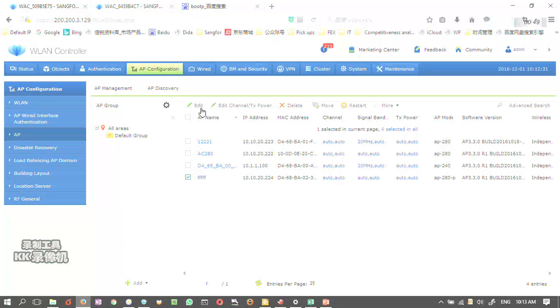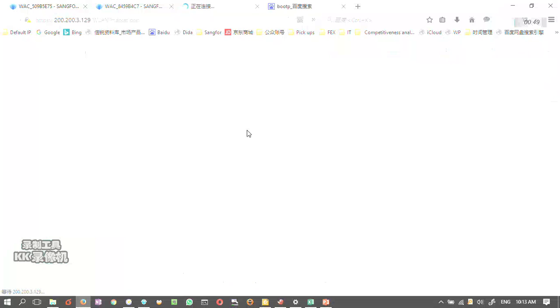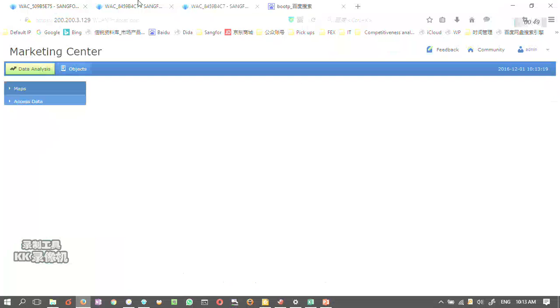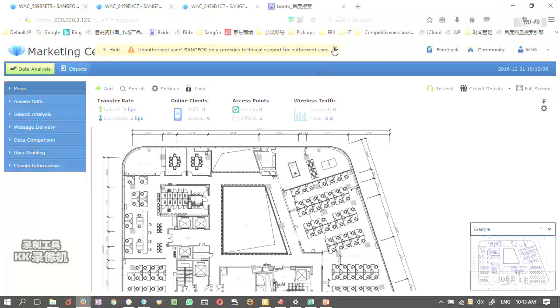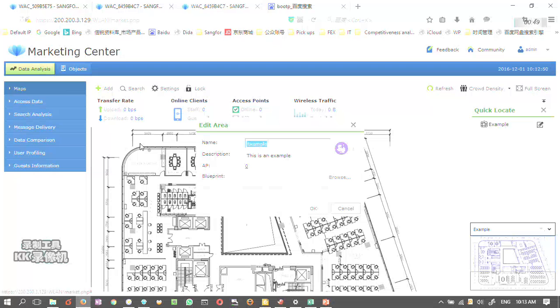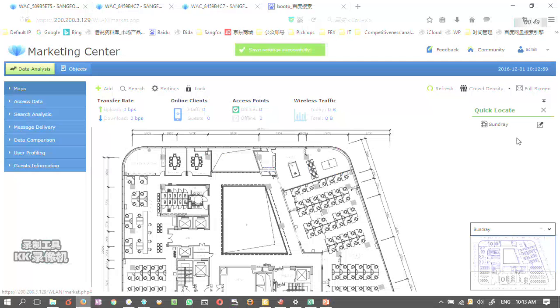Okay, we will introduce the marketing center here. In the new firmware, it's a little bit different. First we manage the floor plan here. Okay, this is Sundray.